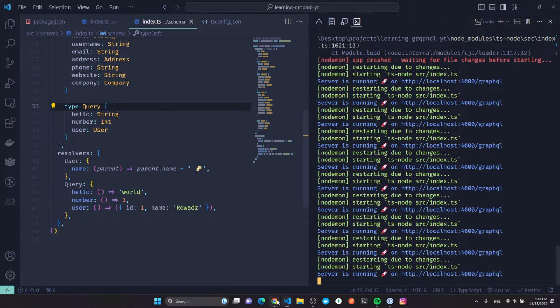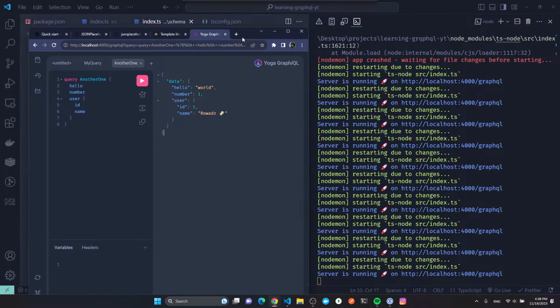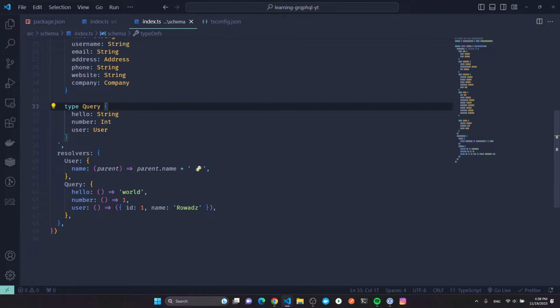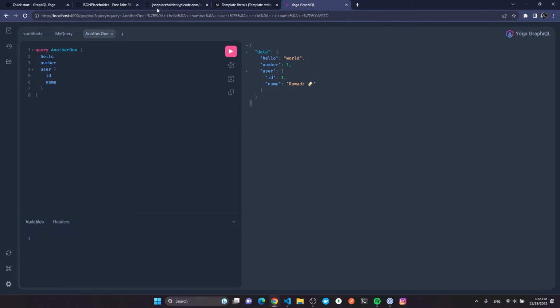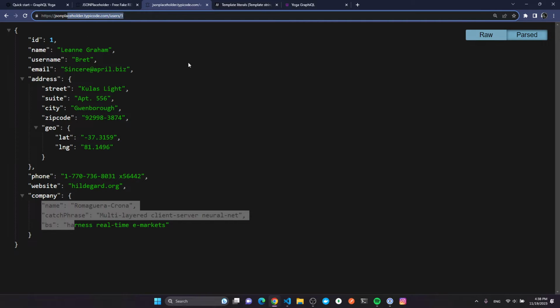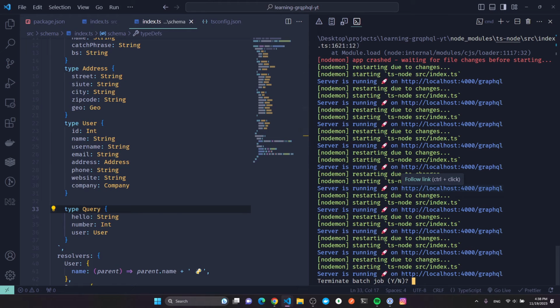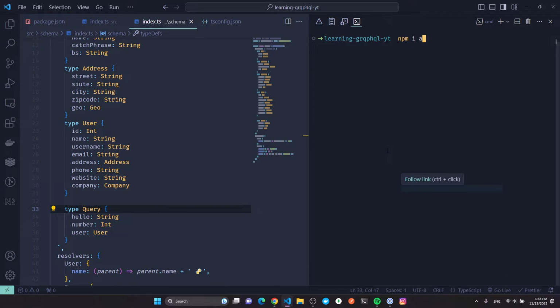Our API runs. So if we go back here and run it, it's the same thing. But now we need to actually accept an ID, go to this API, fetch that user by that ID, then return it to the client. I'm gonna install Axios. npm install Axios.